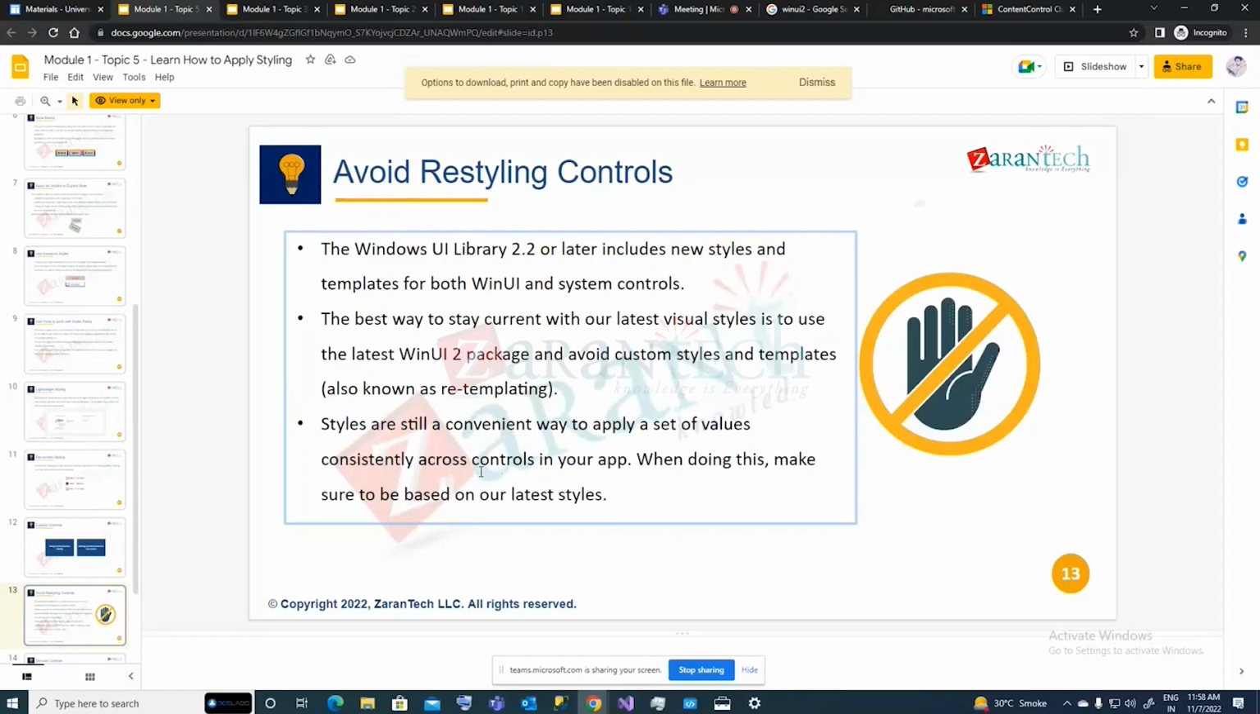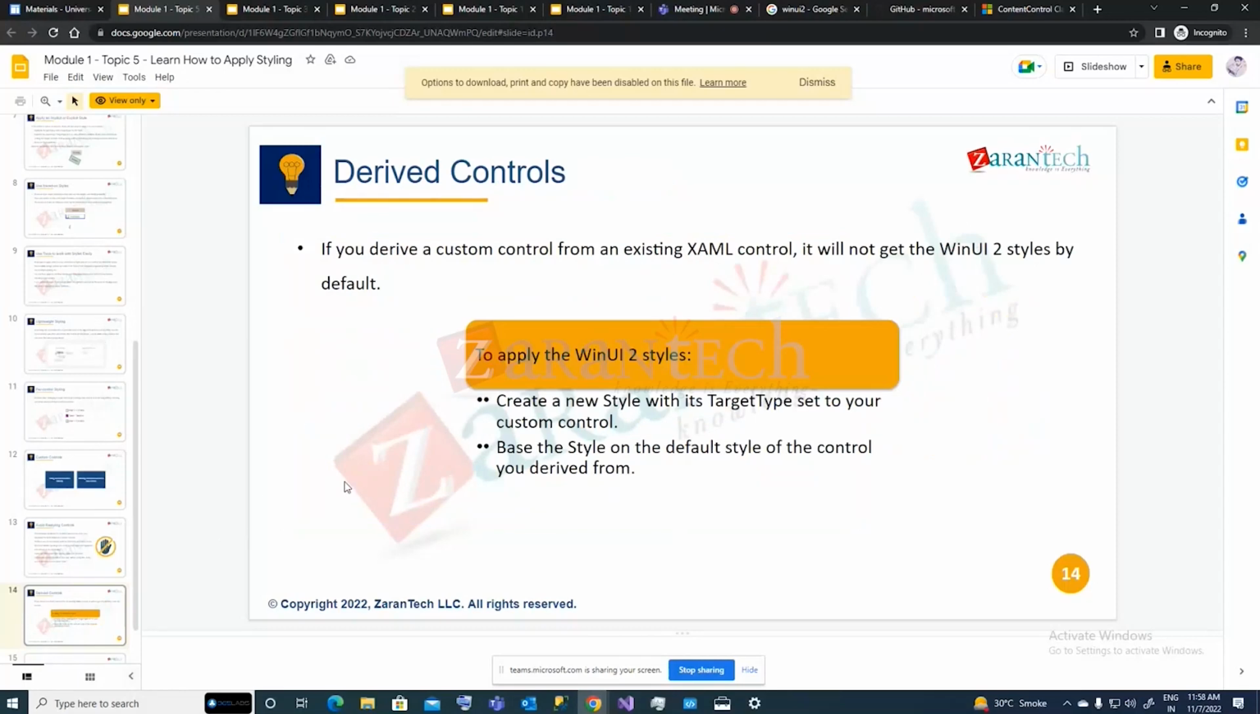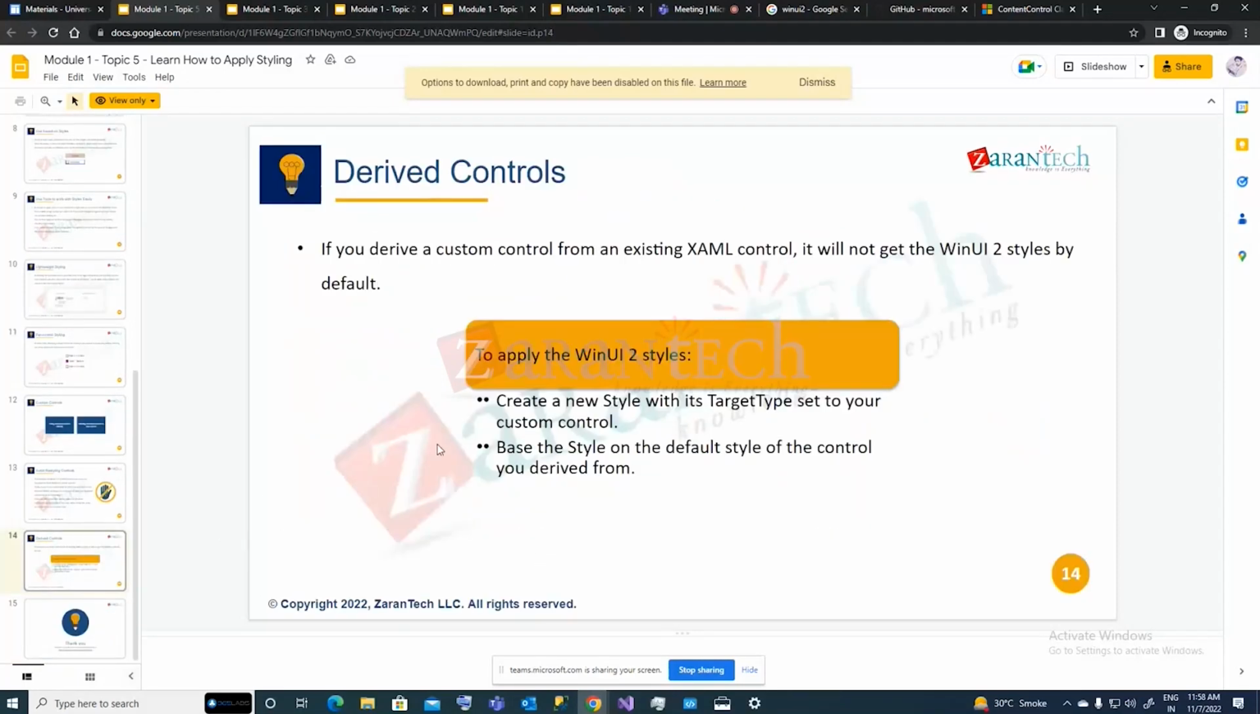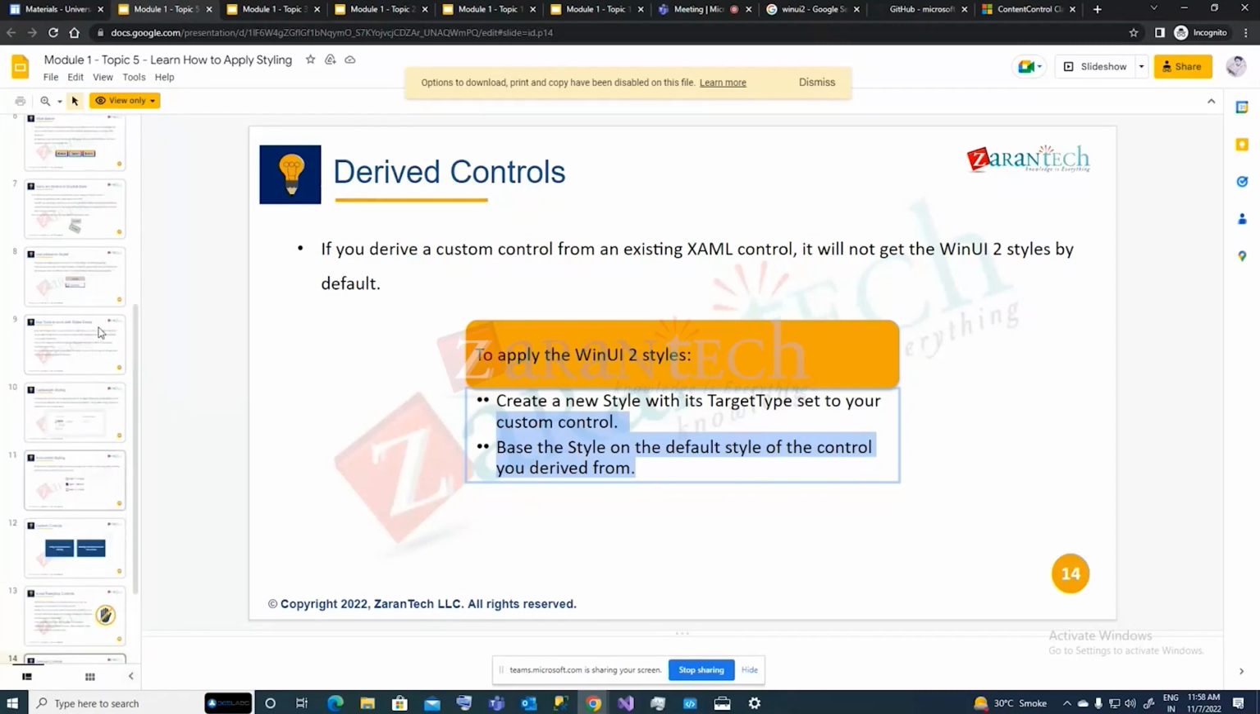Styles are a convenient way to apply a set of values. Basically it will be one line of code, and you can set multiple lines of code into your control. Same thing I already covered. So any questions from your side about this topic, WinUI styles? Anything I did not cover?